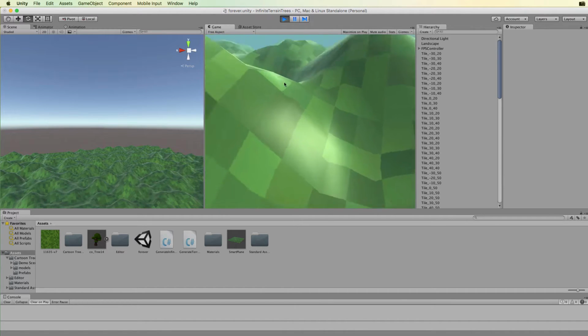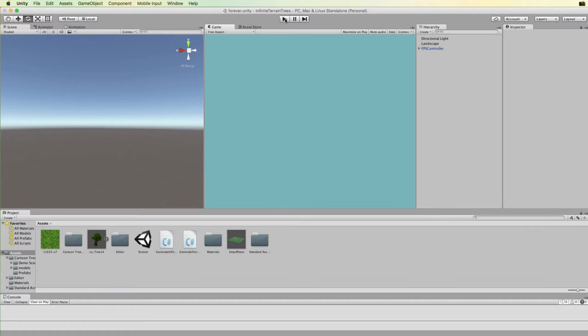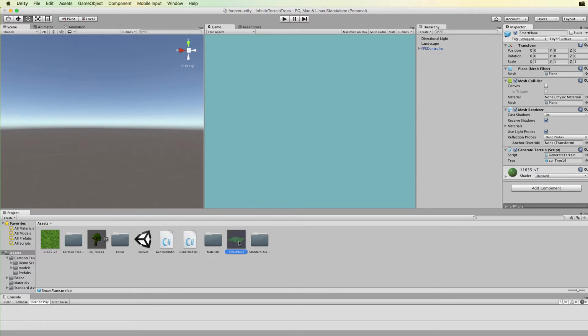Now there's a number of different ways we could do it, using Perlin noise, of course, because we want to make sure that the trees are always in the same place if we return to anywhere in our game world at any time. So we don't want trees that move around. So randomly creating them is a bad idea. Now we've already got Perlin noise running on our smart plane.